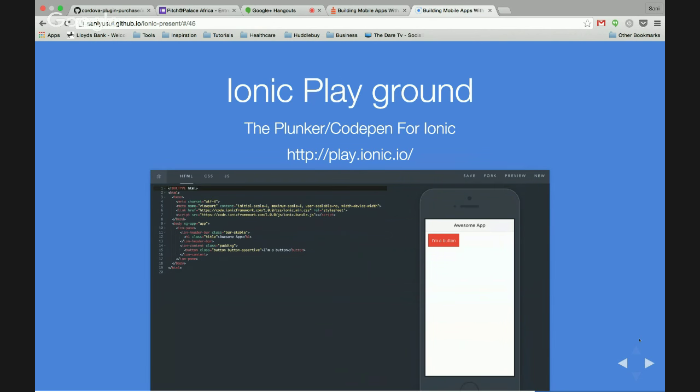Another really one I like is Ionic Playground, which I actually call the Plunker or the CodePen for Ionic. You can just go on there, play.ionic.io, and just start getting around. I would actually suggest that when the demo time is here, some of you can just go on here and just write some code and just follow up.